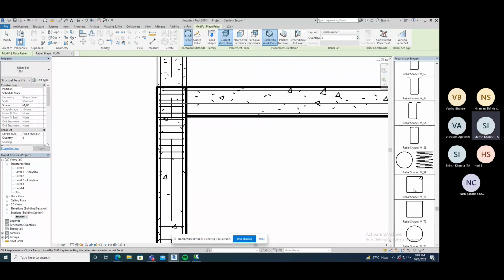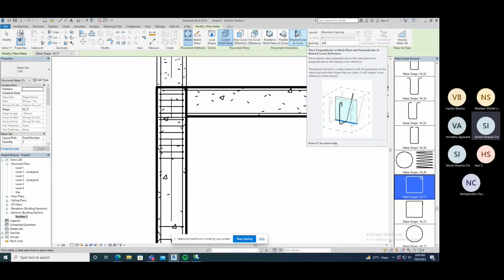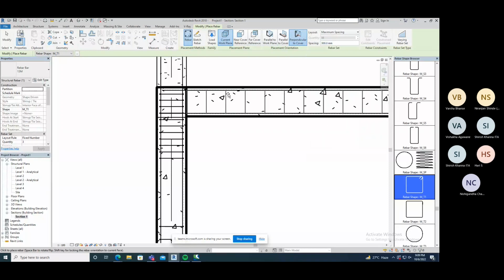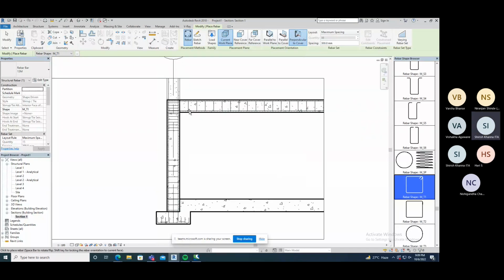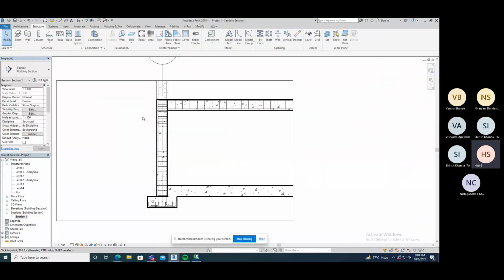See, these all are the shapes. Where you require, you can use their size, and suppose 300 mm. Like this, we can place it. Is it clear? Yes, sir.